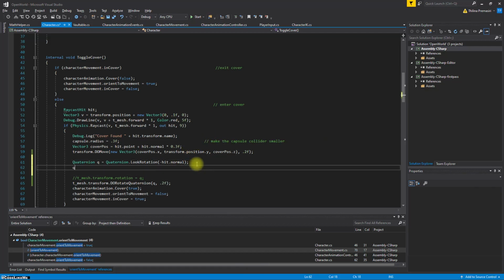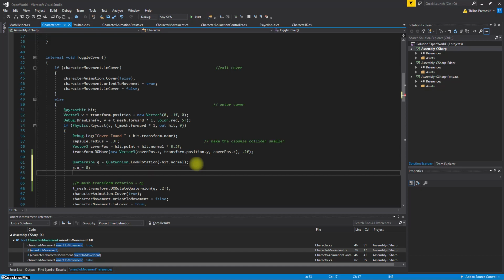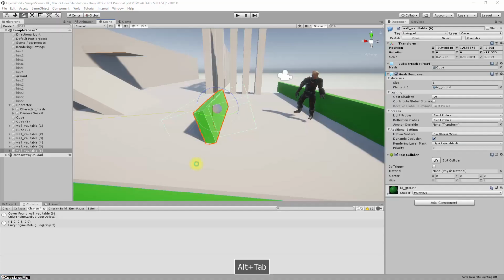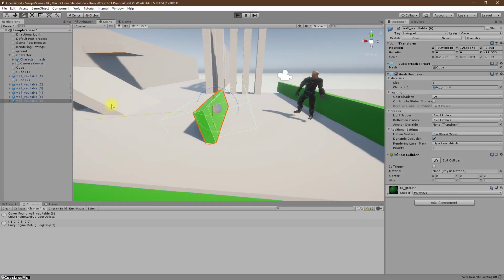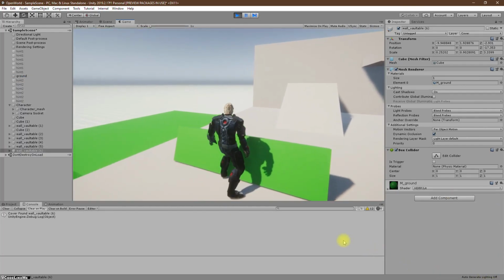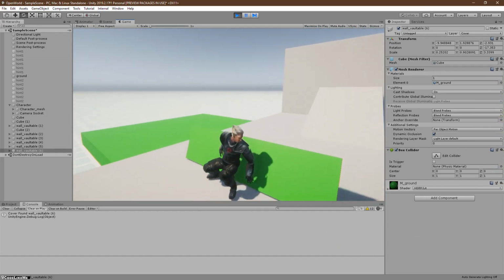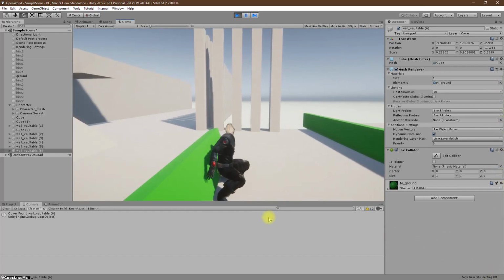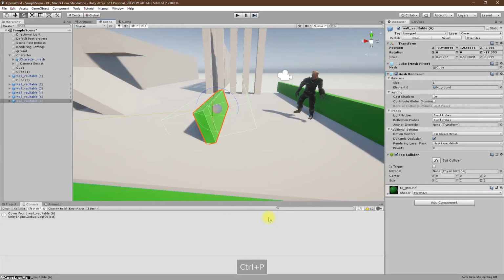We should be able to modify this. Let's try setting q dot x to 0 and q dot z to 0, so the x and z components are 0. Then I think it should stay straight instead of slanting. Yeah, now it's not happening anymore. Okay, alright, I'll rotate this back.